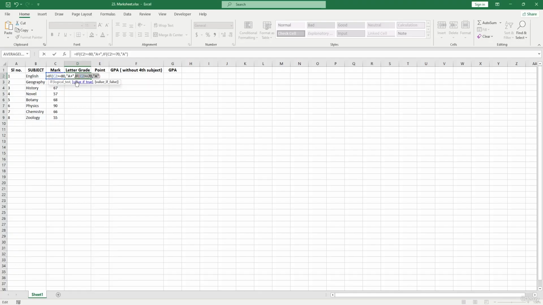Let's copy up till here, Control C. Now after the bracket, make sure it doesn't close the bracket. I'm going to close this bracket off. Put in another comma. Put in another IF function. Now C2, if it is greater or equal to 60, it should tell me A minus. Put in a comma, and then paste that same function again. Now after 60, if it is 50, it should tell me it is a B. Okay.